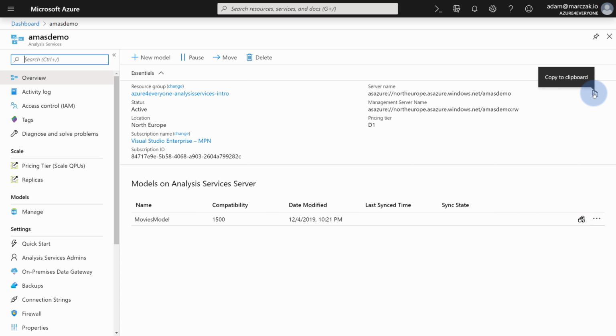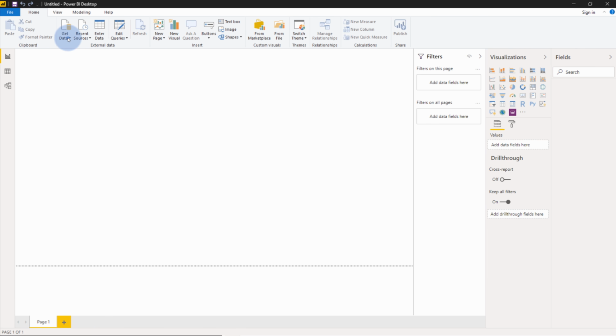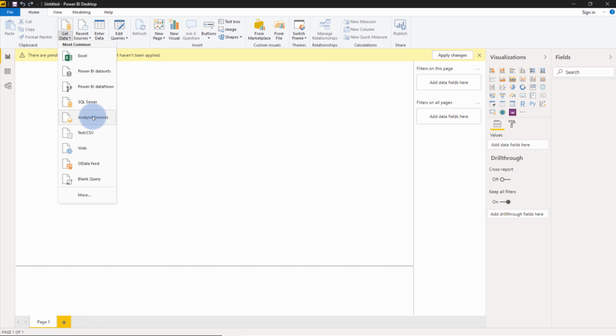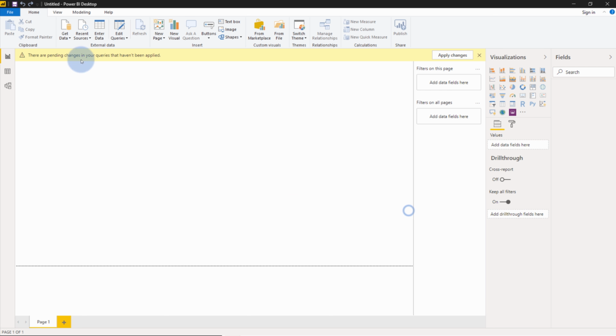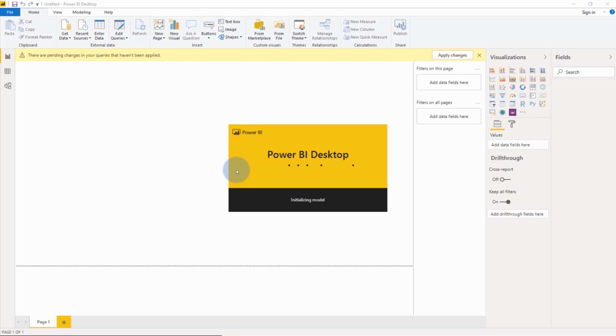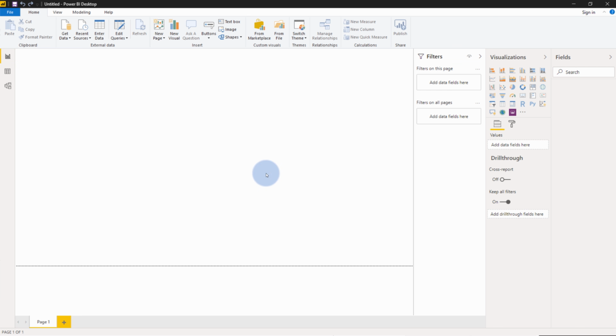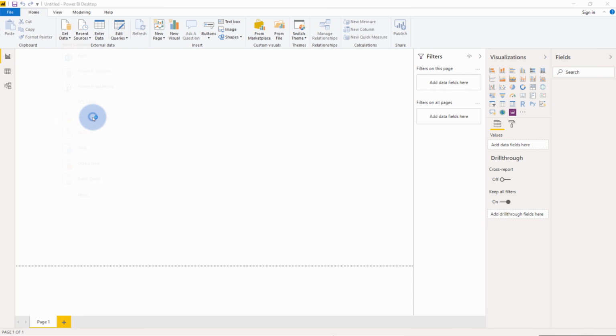If this is done correctly, you can copy to clipboard the server address and go to Power BI, but this time you can actually get data from Analysis Services. So let's hit it, but notice it's actually selected import. This is because I already imported some data, even though I didn't save. So I need to actually create a new report in order to be able to connect live to Analysis Services. So let's create a new report.